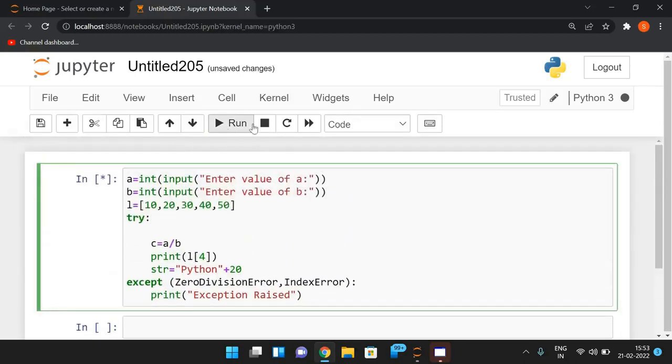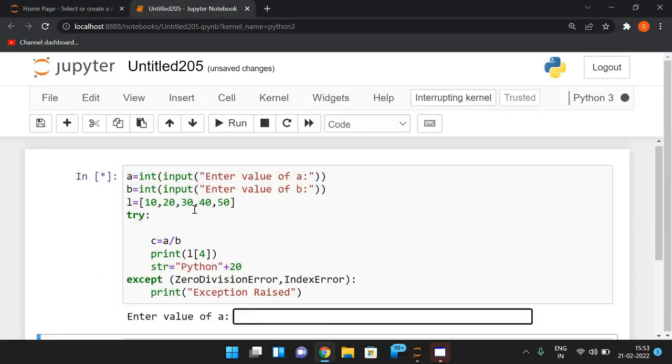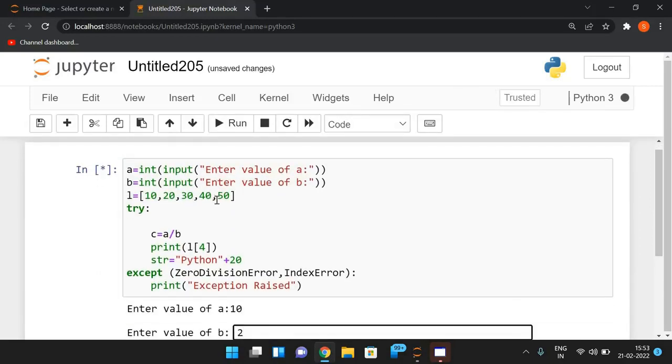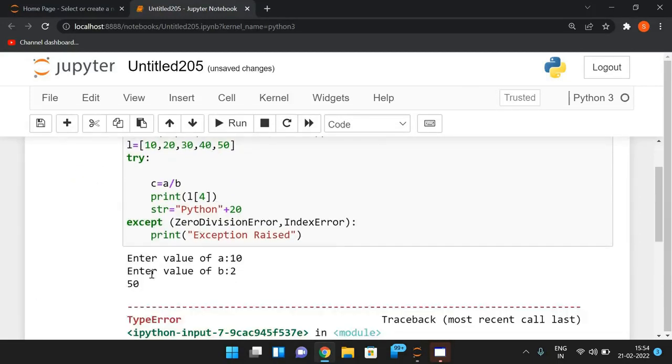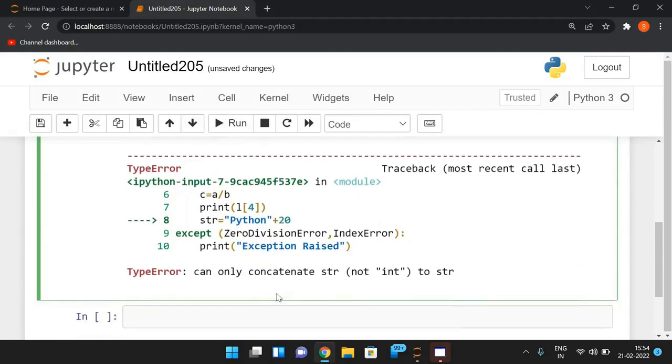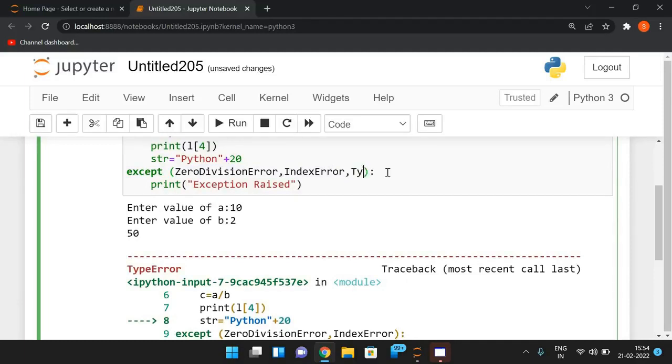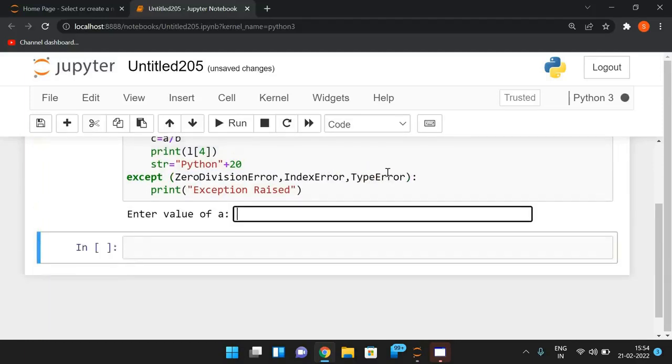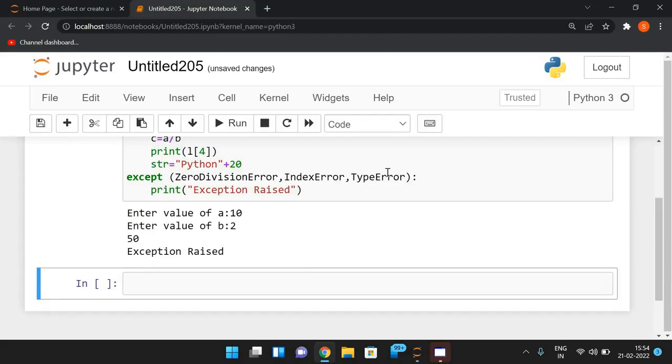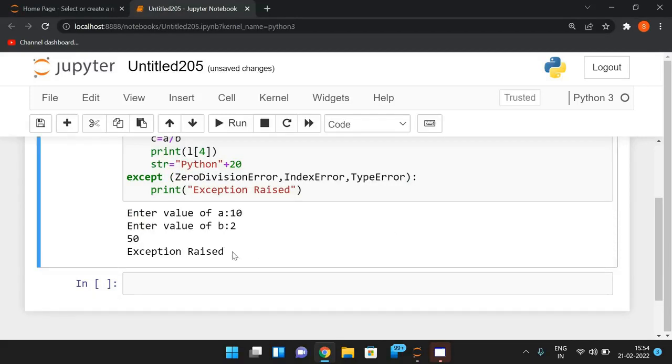So if you execute this one and give 10 and 2, there is no zero division error, so automatically 50 is displayed. There is no exception raised from the second statement. In the third statement there is a type error, which is not mentioned in the except block, so obviously we'll get the error here. And if you mention type error here, then the type error has also been handled. So we have to specify comma separated exceptions, multiple exceptions, in parentheses in the except block.